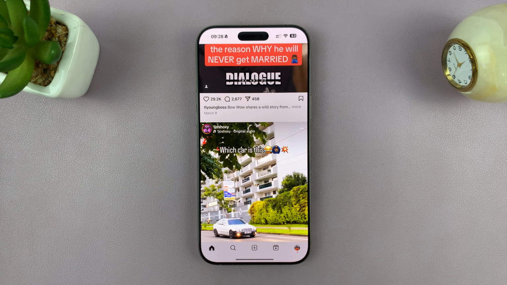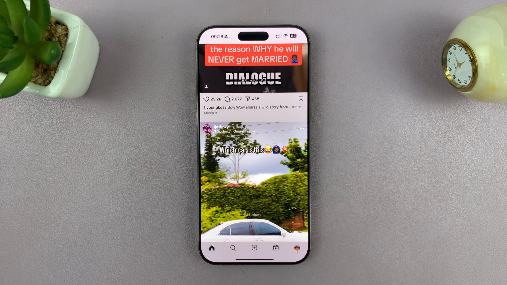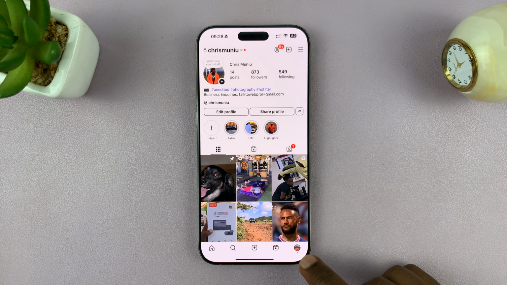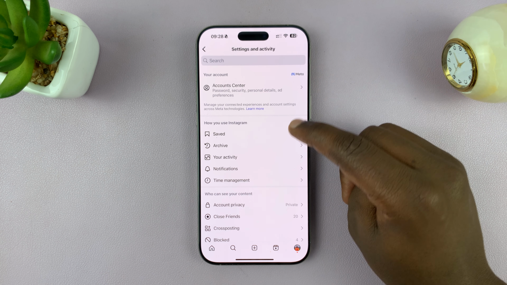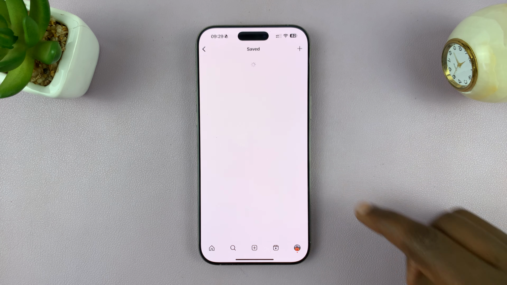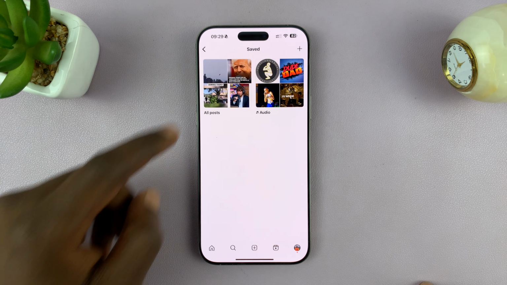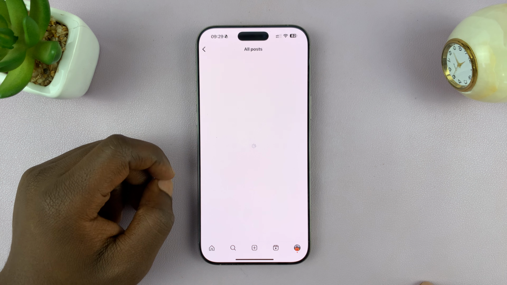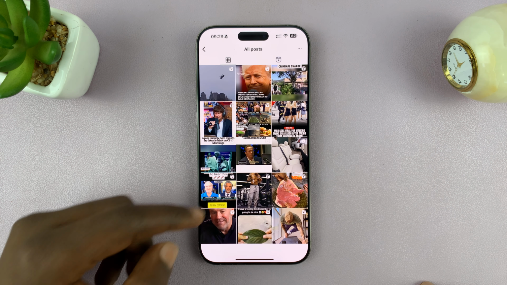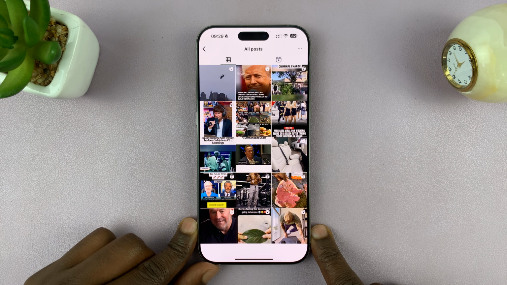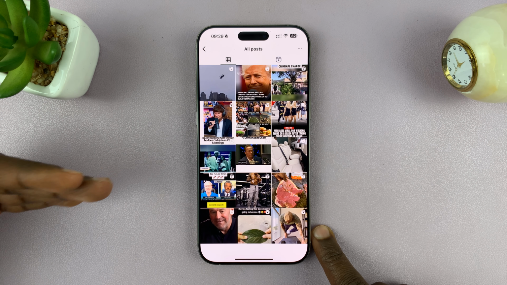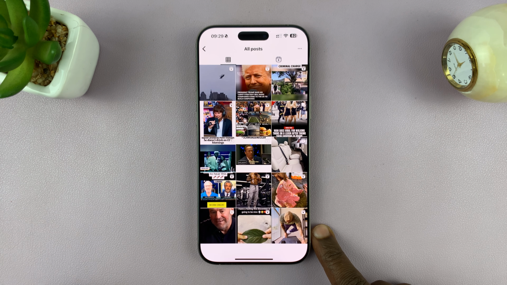Later, when you remember a reel that you watched and you wanted to see again, you can just tap on your profile. That takes you to your profile page. Tap on the three-line button in the top right corner, and then you should see saved. If you tap on that, you can see all the things you saved. These are all the posts I saved. They're all here. So that is basically how you can create your own Instagram watch history, because watch history as a feature is not existent on the Instagram platform. So this is just a workaround.